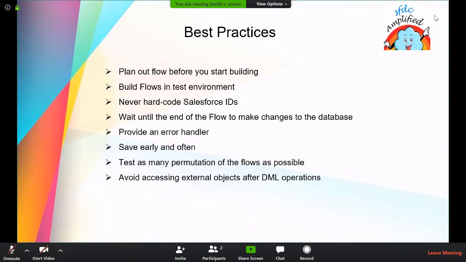This goes with anything you build. Please test as many permutations or combinations as possible. Then avoid accessing external objects after DML operations. This is one of the best practices we suggest to follow.